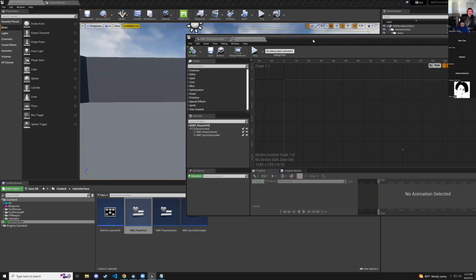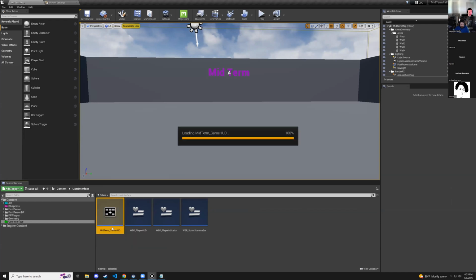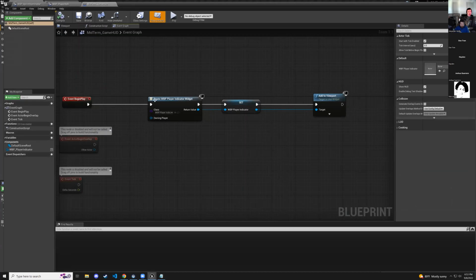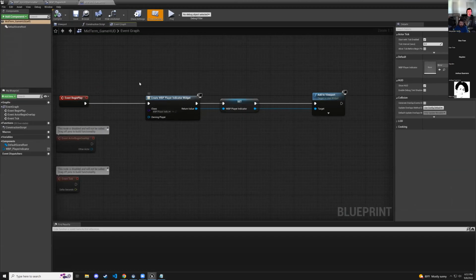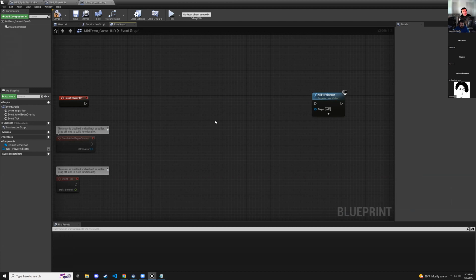So let's do that now. We'll move this out of the way. We're in content browser, user interface, midterm game HUD, this one right here. And you can see right here where we have this create player indicator widget, and we're setting it and adding it to the viewport. What we're going to do is delete this create player indicator widget, and delete that setter. So we're going to delete both of those.